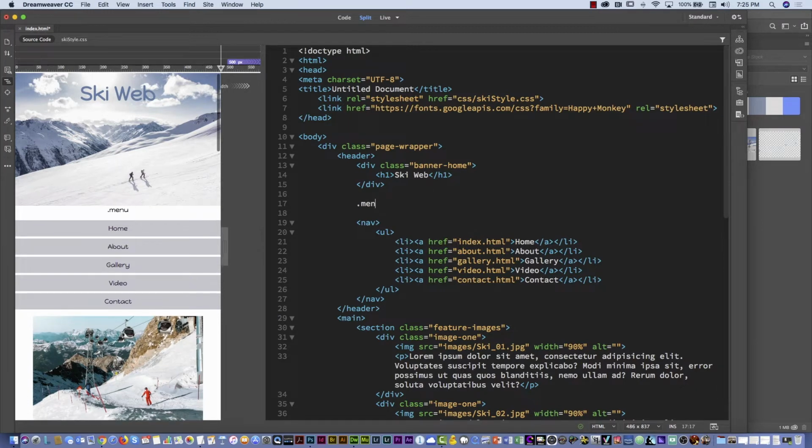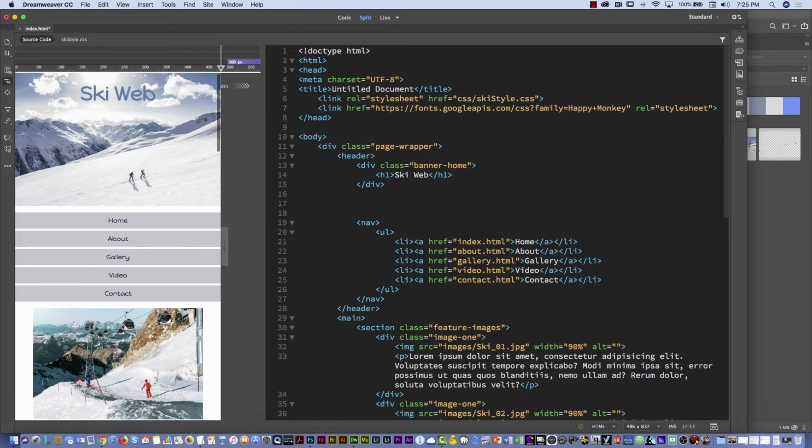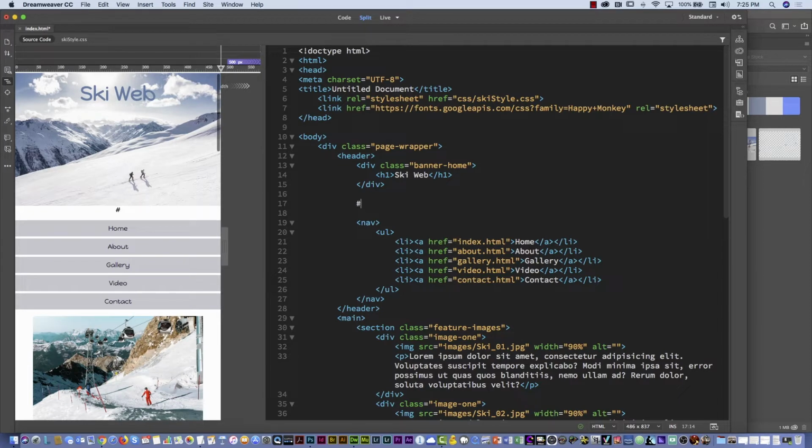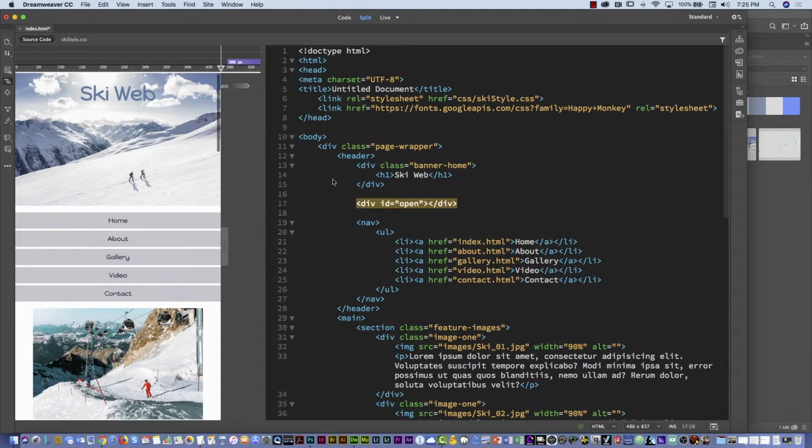But in this case, instead of the period, I'm gonna put here the pound or hashtag. And in this case, I'm gonna call this one open, okay? That is going to be the element that will open the menu. Okay, and then just select tab, okay? And it's a div with the ID open, okay?